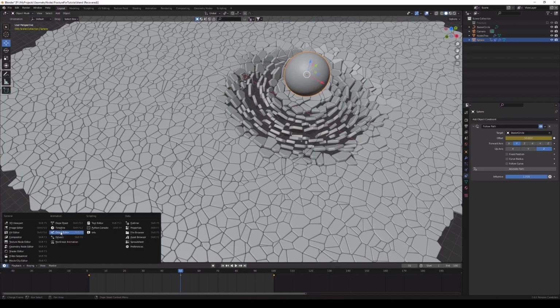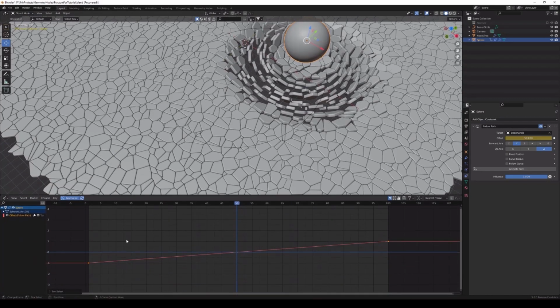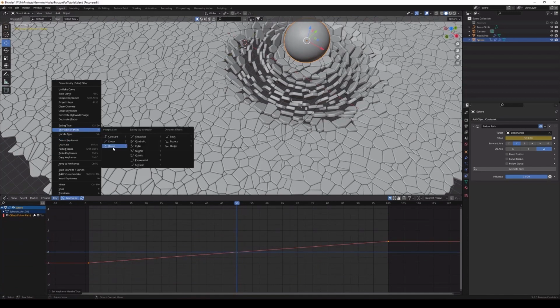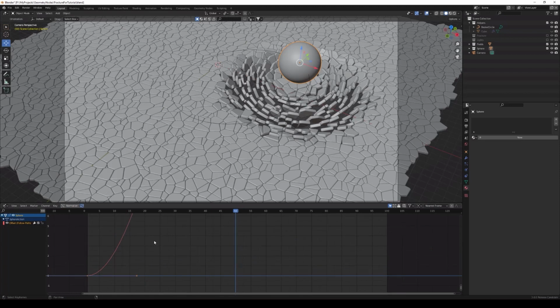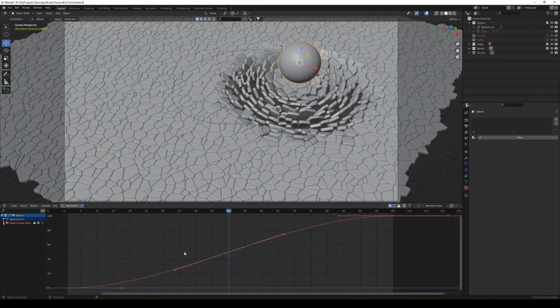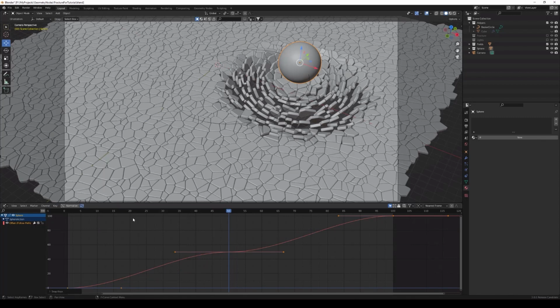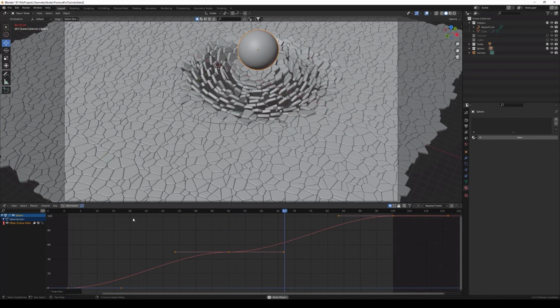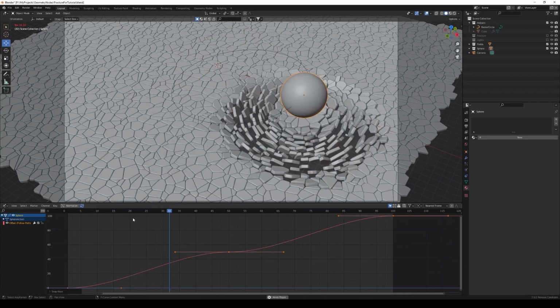And now let's switch to the graph editor. Select all the keyframes and change interpolation to Bezier. Let's turn off the normalization. And now we need to slow down the movement in the middle frame. To do that, simply go to Key menu, Snap, and find Flatten Handles. And if you play the animation, you will see how the sphere made 2 stops while following the circle.